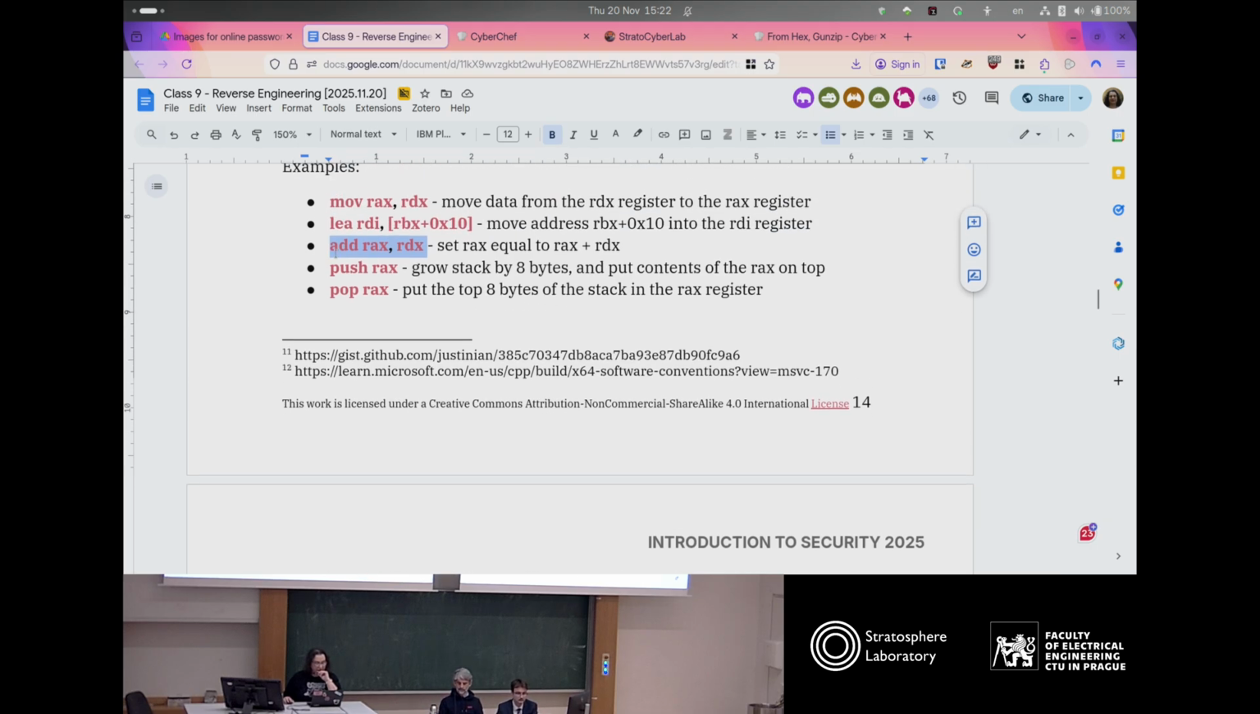True. Okay, some more commands. When we do addition, we use add. Push puts something on the stack, on top.